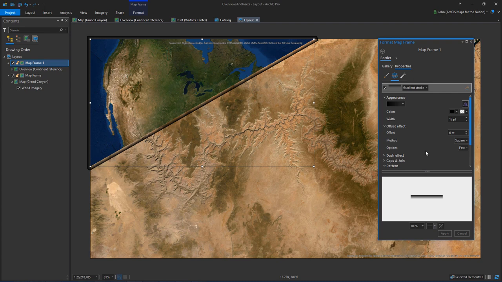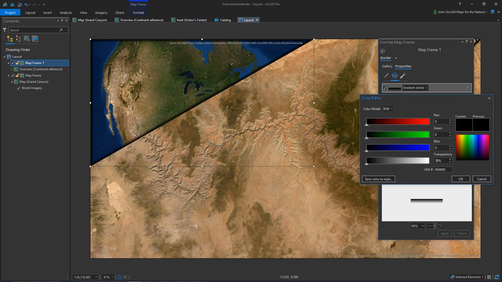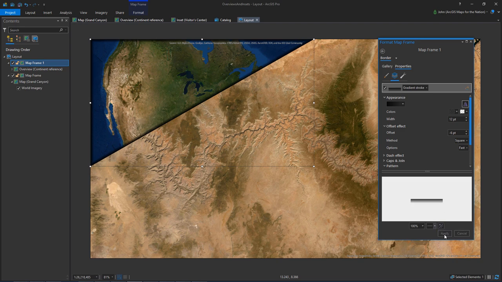And I totally blipped. Instead of a negative offset, I gave it a positive offset. Happens all the time. So there it is. It kind of looks like an inner shadow. It almost looks like the Grand Canyon map is floating slightly above this overview, which is a neat effect that you might want to try out. So give that a go.